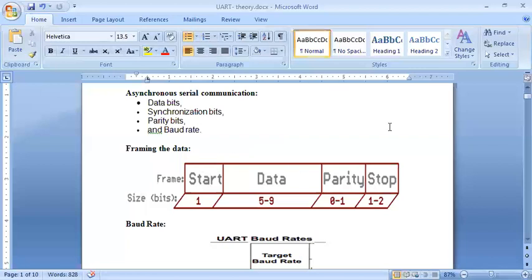Now the start and stop bits become the synchronization. So 1 start bit and 1 or 2 stop bits are the synchronization bits. Then you have the data and parity put together, which is known as the frame.